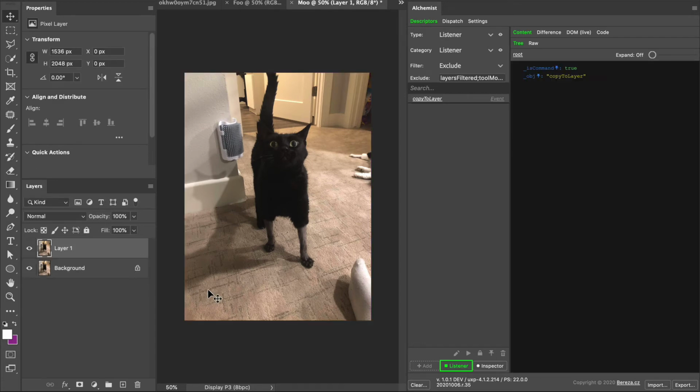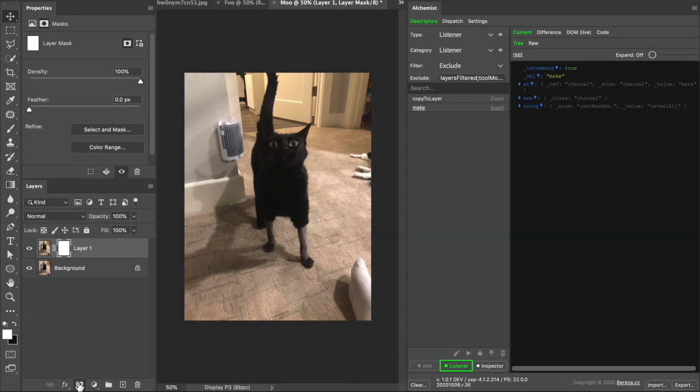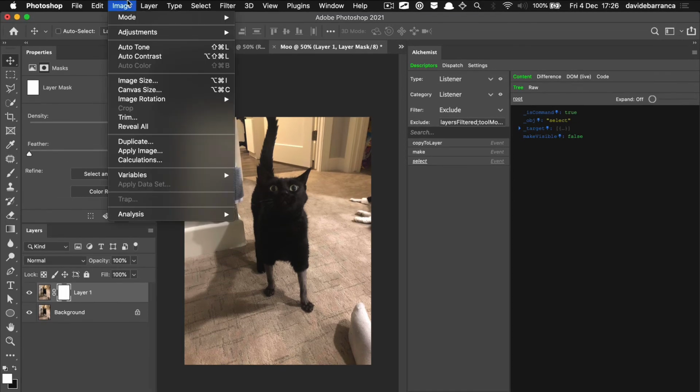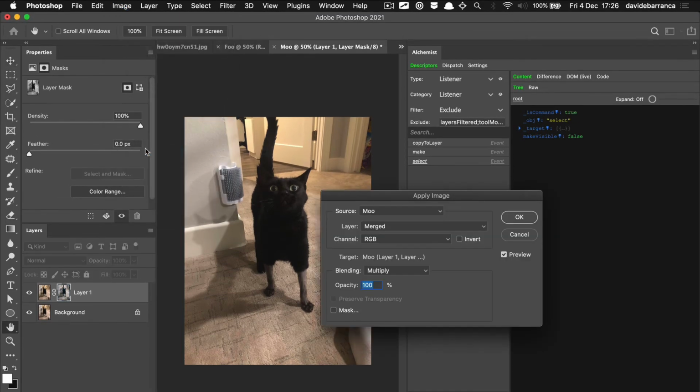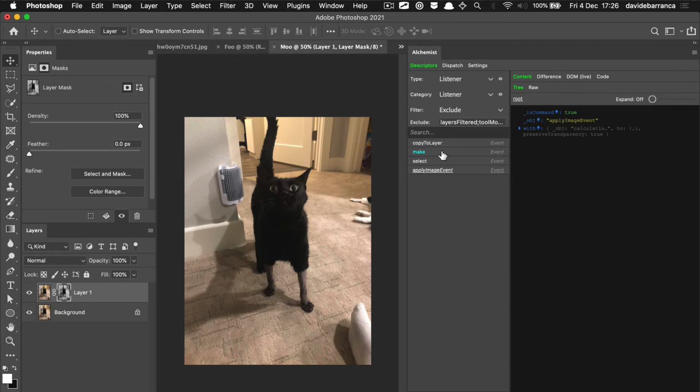I'm duplicating the layer. I'm not really interested into this copy to layer event. Let's say that we want to create a luminosity mask on the layer that is selected. So we want to create a layer mask. Make sure that the layer mask is selected. You see all the events here. We're going to look at them in a minute. And at this point, we can apply the RGB content of that layer as normal. Doesn't make any difference because it was white. Normal and multiply are the same, but let's use the proper normal. Okay. So we have those three events.